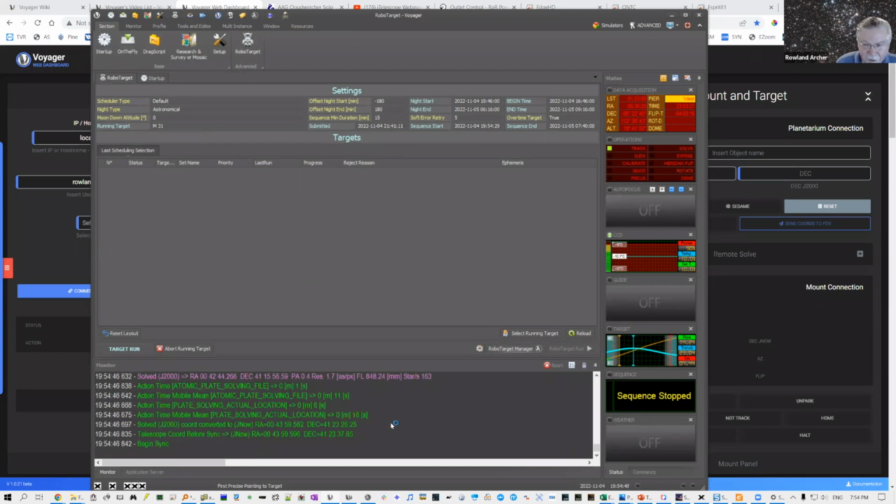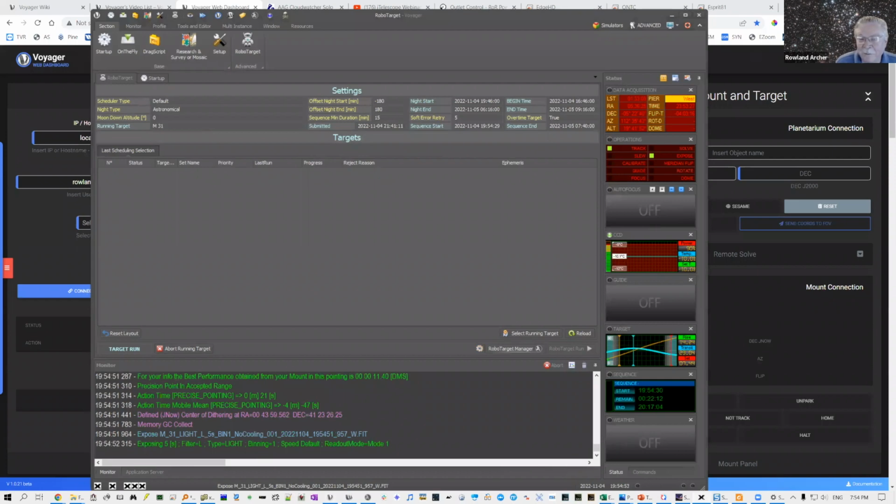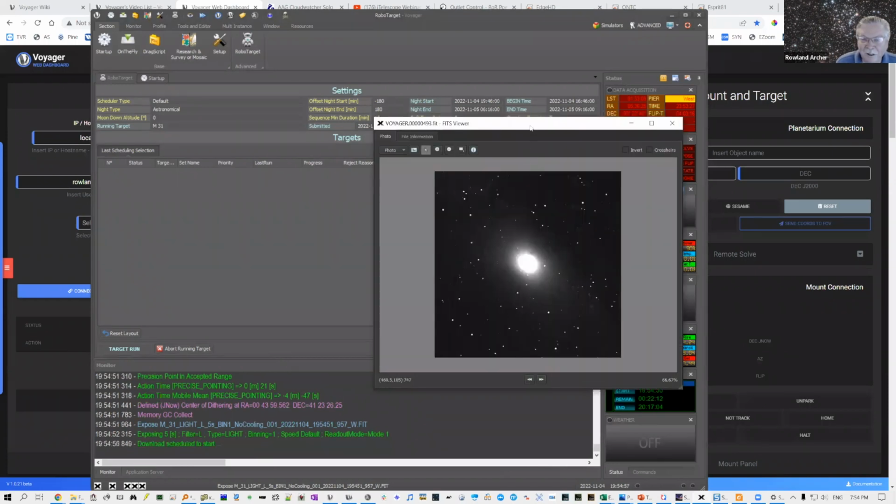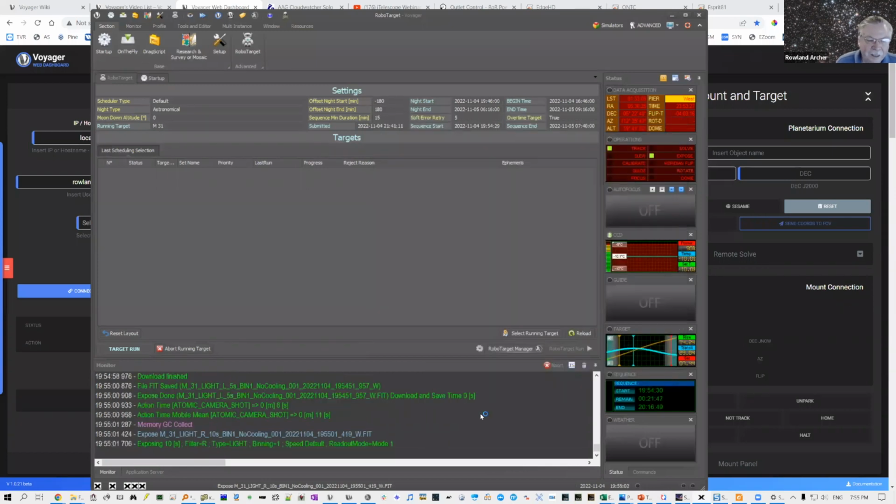So it solved. I can show you what it's looking at. This is the deep sky survey data for M31 that The SkyX camera simulator downloads and solves. And now we're off and running. So we're taking exposures now of M31 with the simulated camera. And it'll keep running there. So I will stop that.